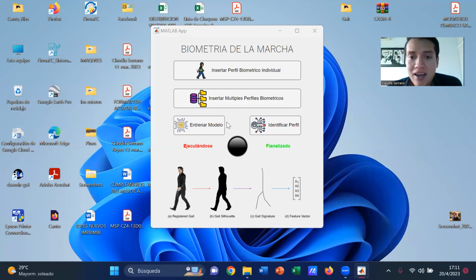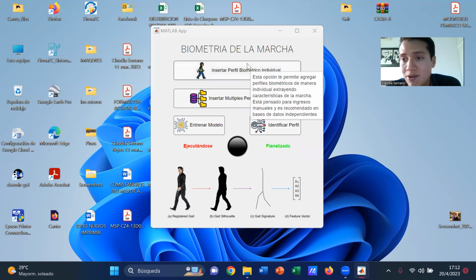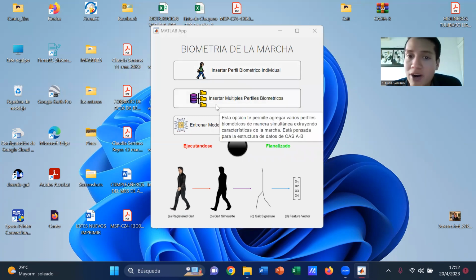And finally, identificar perfil, that is profile identification. First, if we want to make one of these two functions work, we need to add some biometric profiles. So first, I'm going to make the multiple biometric profile adding.